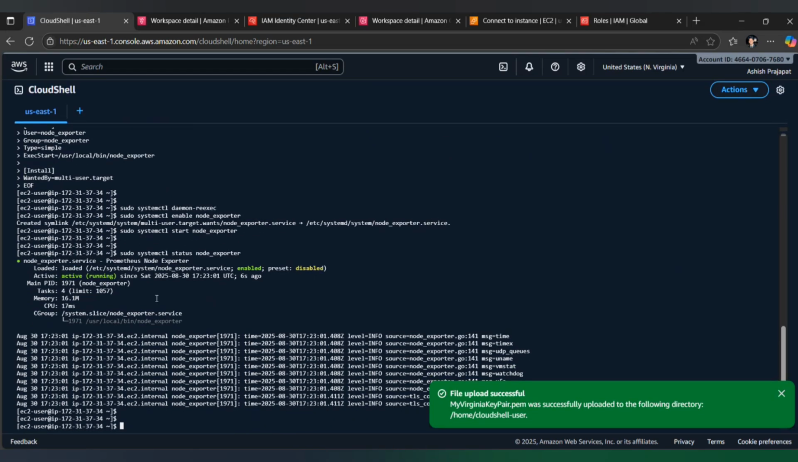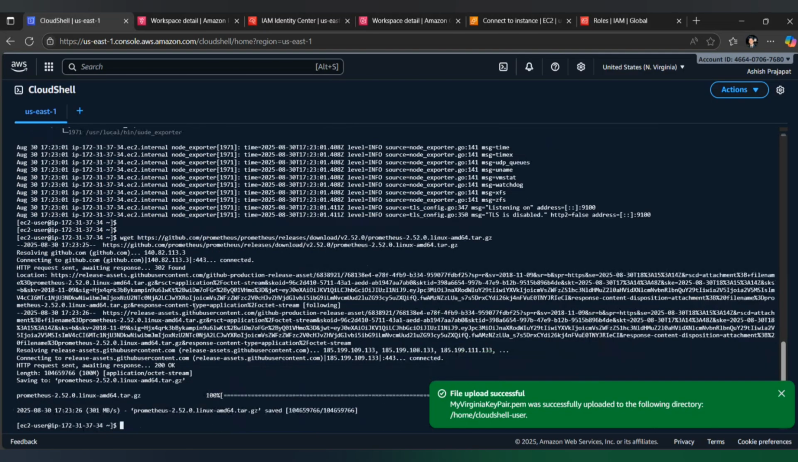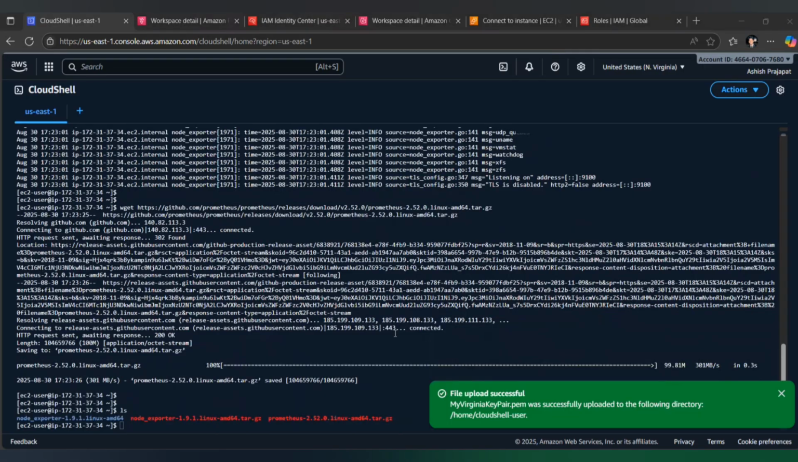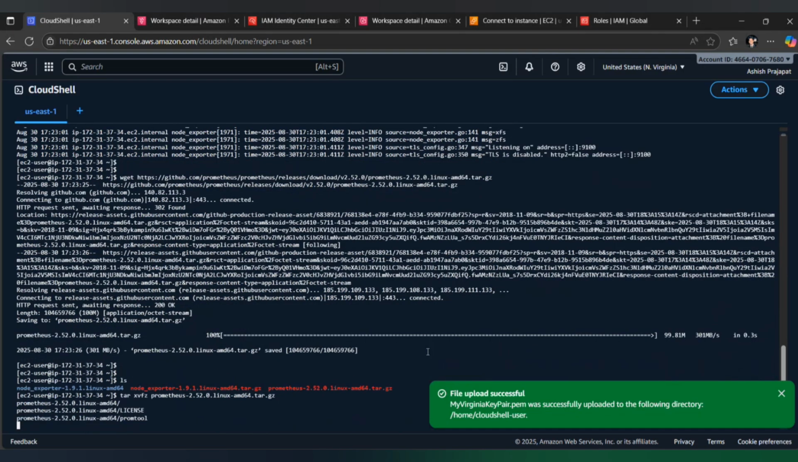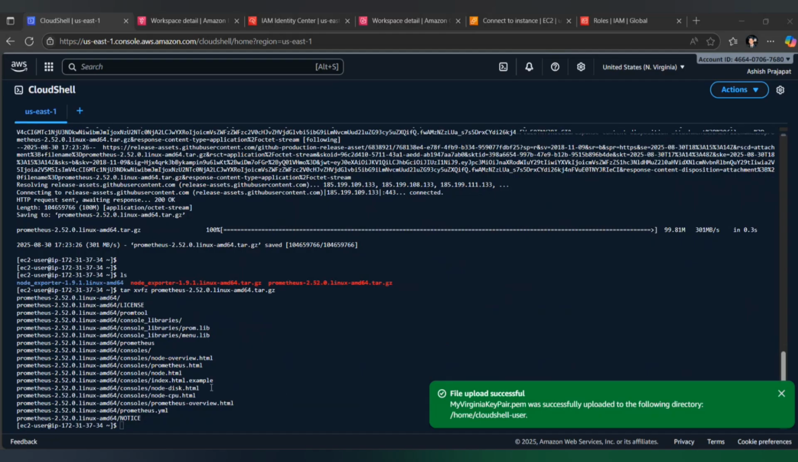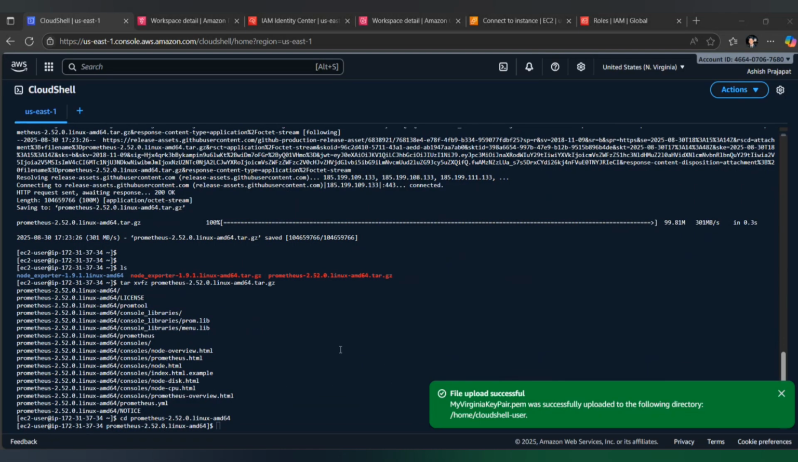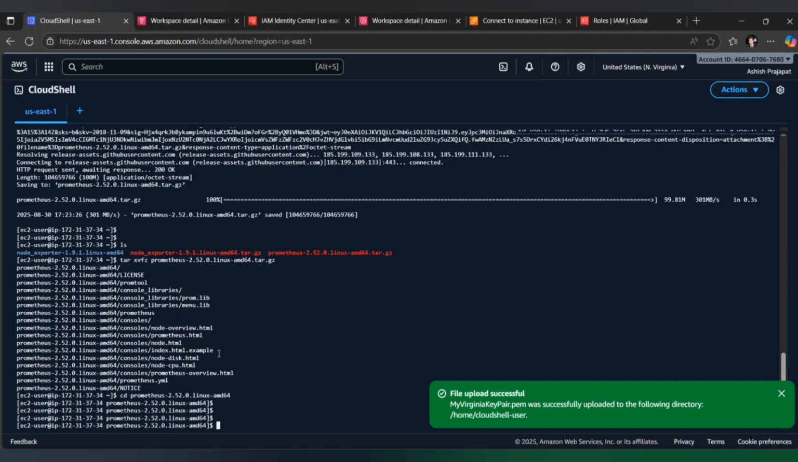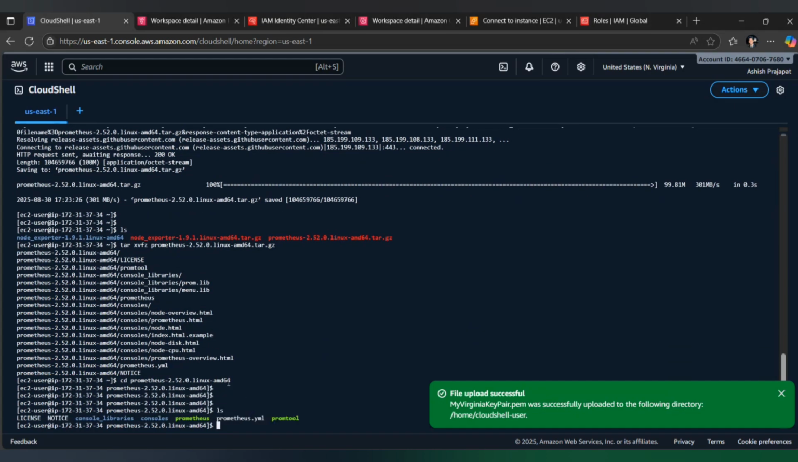Let's quickly install the Prometheus agent now, because the metrics are available after Node Exporter is running. For that, we will download the Prometheus agent tar file. As you can see, it is now available. Let's quickly extract this tar file and switch to the Prometheus directory. In this directory, you will see a file called prometheus.yaml that is responsible for the configuration of the Prometheus agent. We will create a similar separate file for ourselves, prometheus1.yaml.